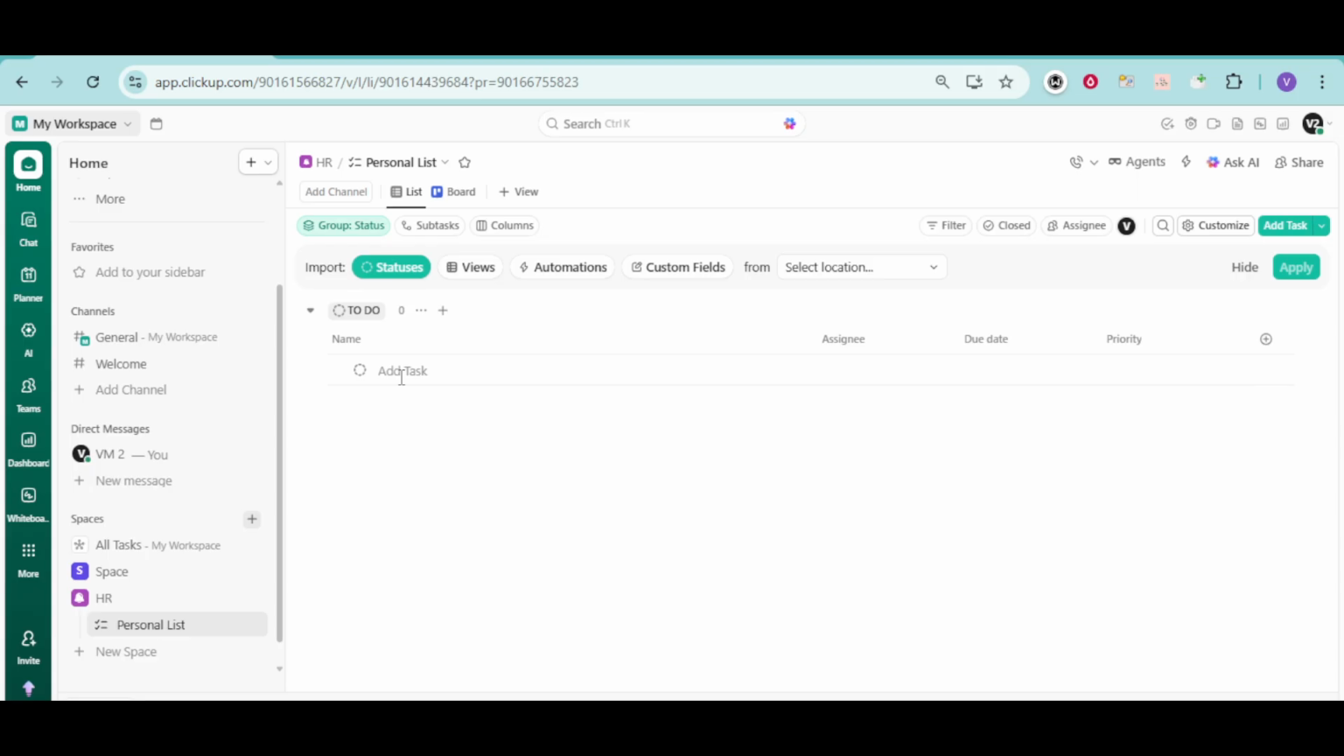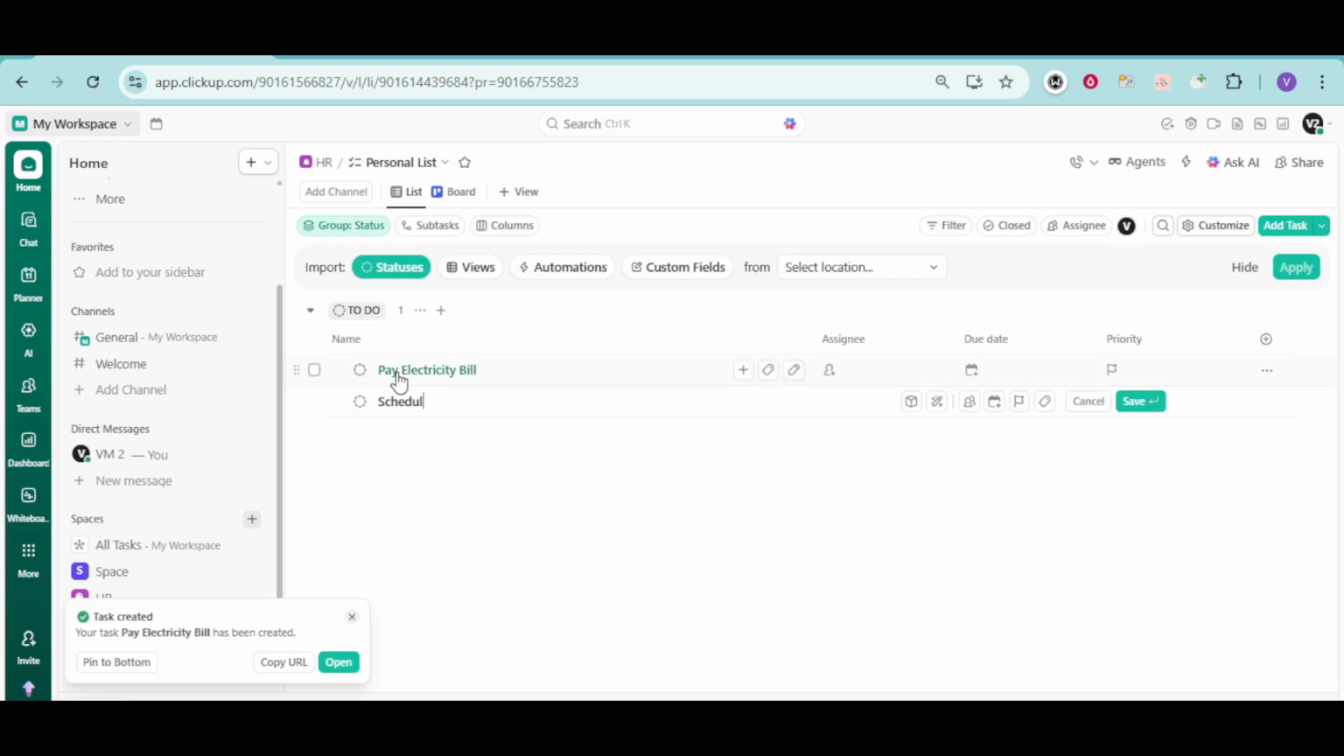Start by writing a short, clear task name. For example, pay electricity bill, schedule dentist appointment, or plan weekly meals. Keep each task focused on a single action so it feels manageable. If you want, you can open the task to add more details such as a description, a due date, or any notes you need to remember. Adding a due date is especially helpful for personal productivity because it helps you see what's urgent and what can wait. Repeat this process for each personal task you want to track.